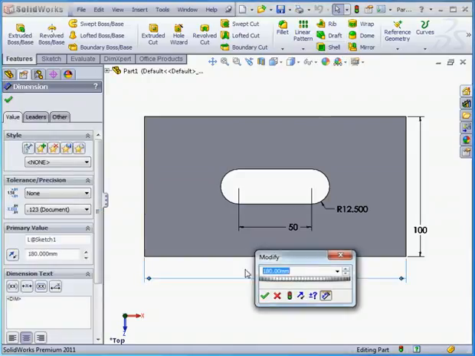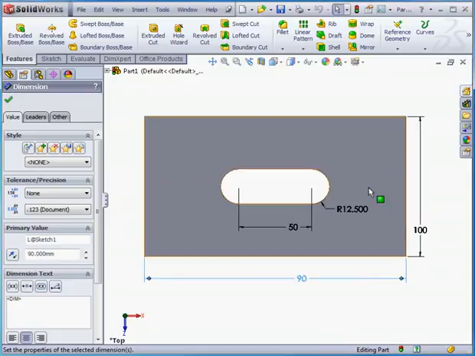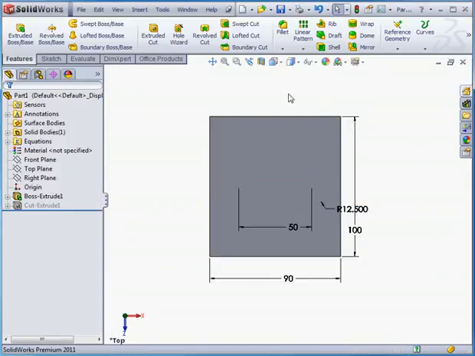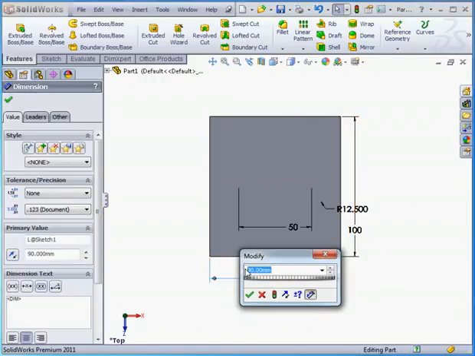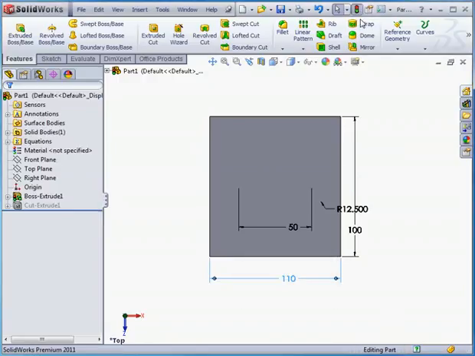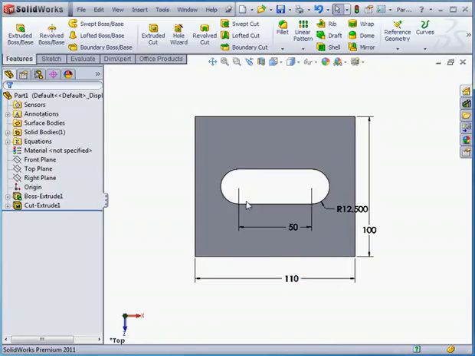Now let's change this dimension to 90 millimeters. OK. Rebuild. And as you see, our Cut Extrude 1 is suppressed. That's because the length is less than the width. Let's change the length dimension again. Let's say 110 millimeters. Accept. Rebuild. And now, since the length is greater than the width, the cut is unsuppressed.